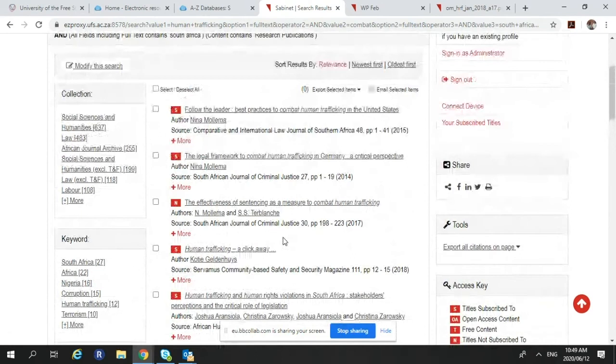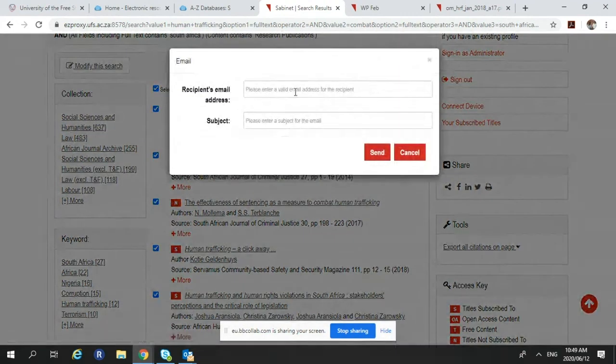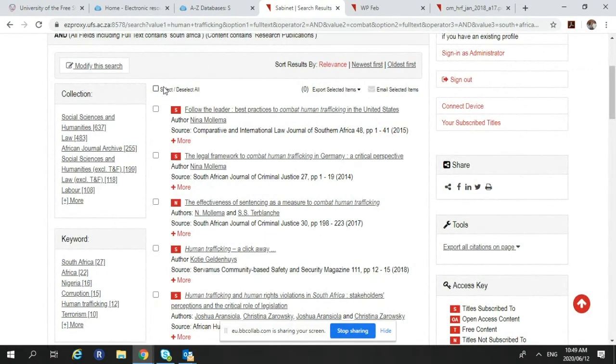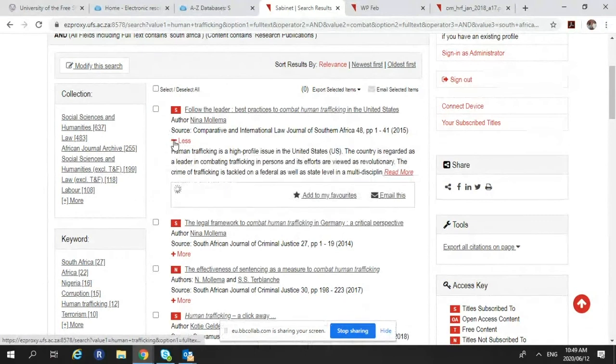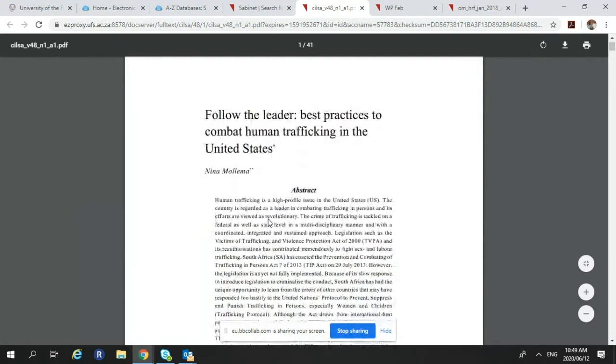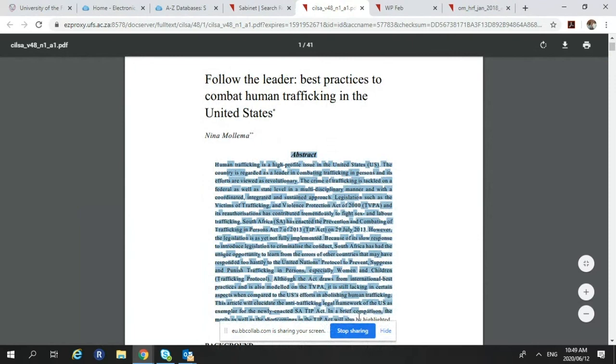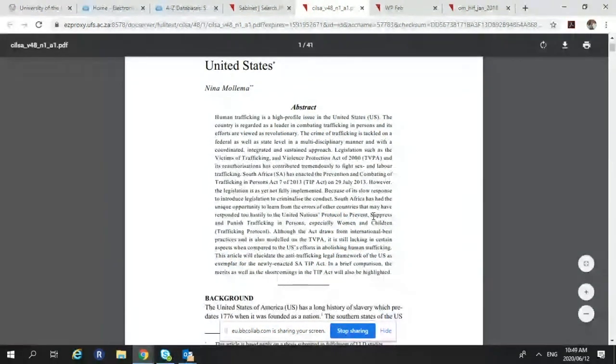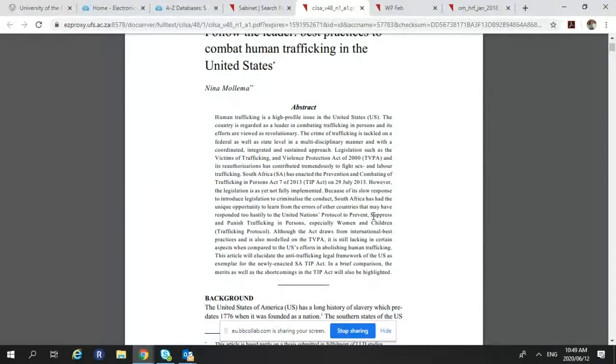Then you apply the very same procedure. If you want all these articles, you mark them all, click on email, type in the email address of the recipient, and the subject will be human trafficking. Then you click on send, and the person on the other side will retrieve the articles. Or you click on the plus sign and you can download the article. Then you can read the abstract of the article to find out whether it is relevant or not. After you have read the abstract, that's where you decide whether you save this article or you don't want it.